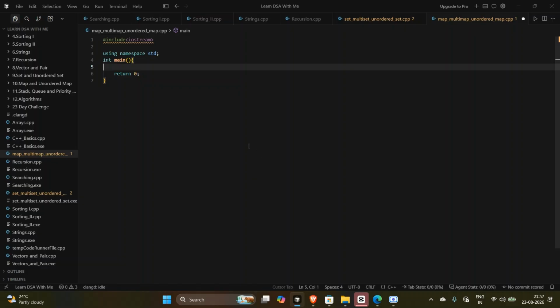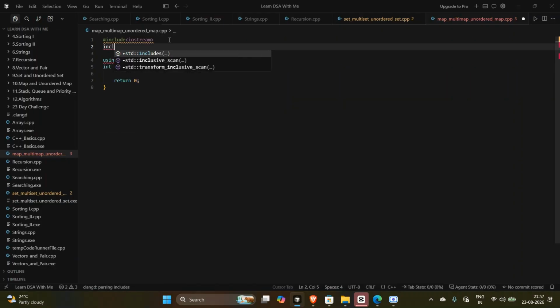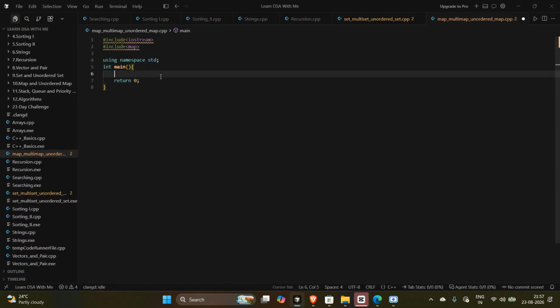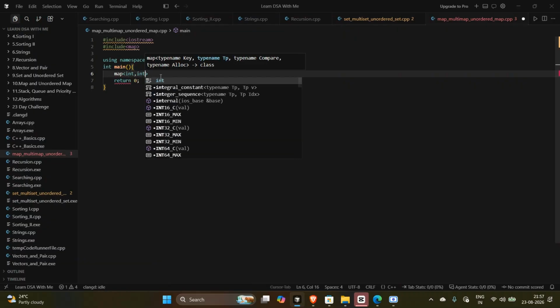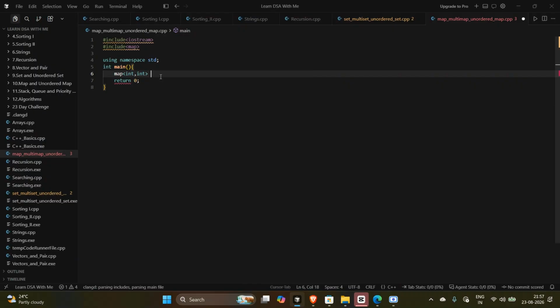Okay, so now we'll start with the code implementation. First, we'll include the header file map. Now I'll just declare one map of, let's say we want to store int, and I'll name it mp. So, okay, we will just store int comma string. That will make it easy to understand.